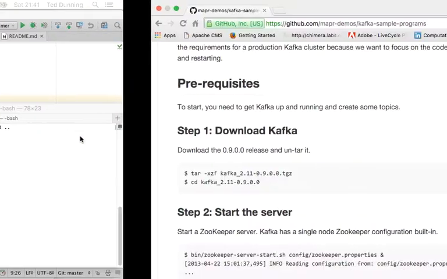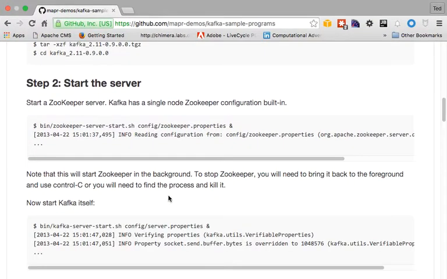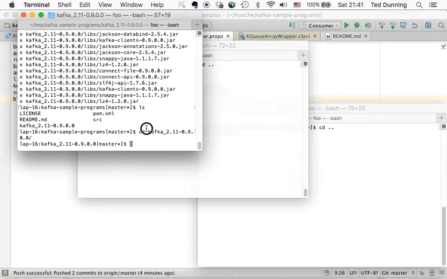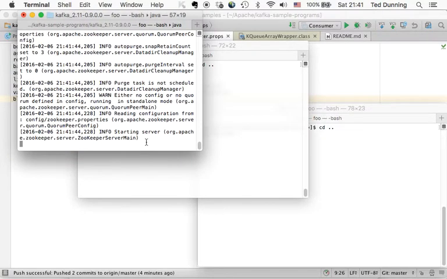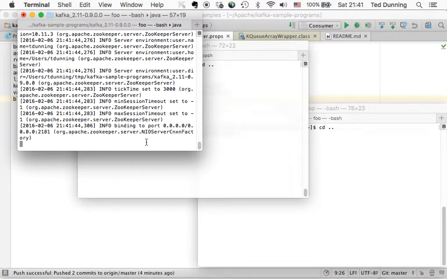Looking at the directions again, we can start the server. First, let's start Zookeeper. I'm going to start it in the background so we don't have to worry about whether or not it's running in the foreground, and we don't have to waste windows on it. So there it started. There's a little bit of logging that happens.